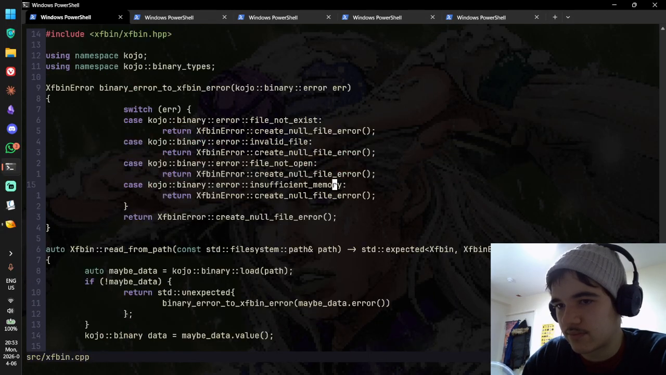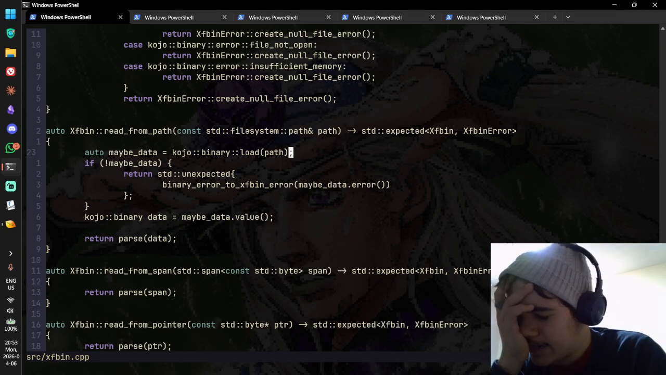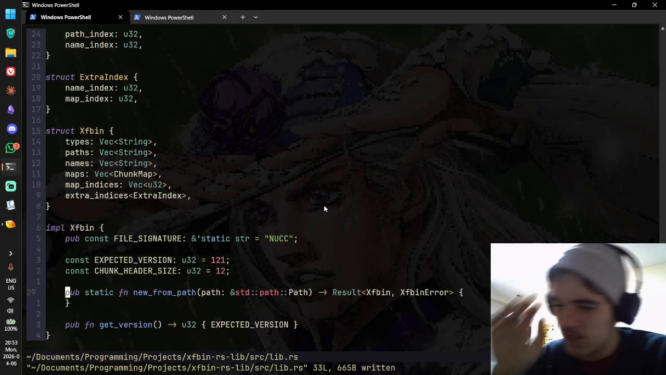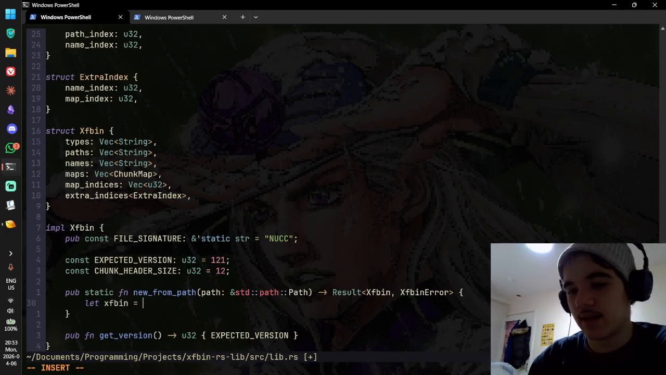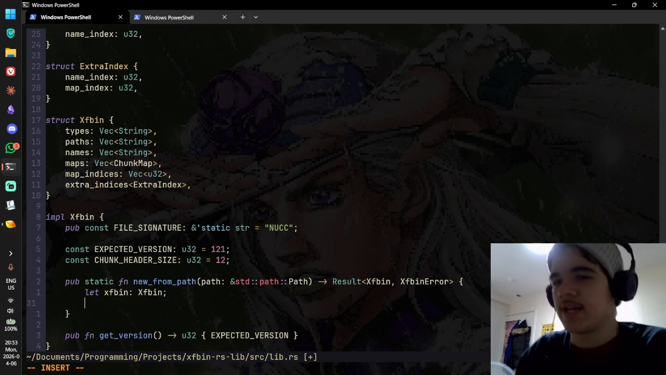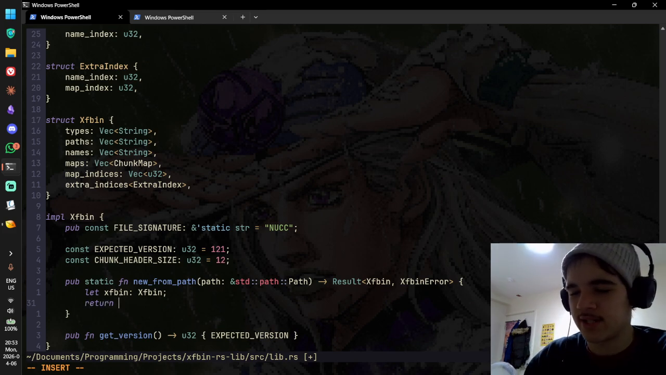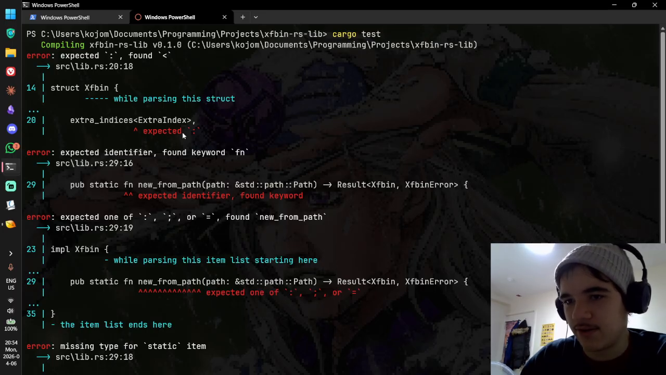So that's this, right? How am I loading it though from binary data? I need to figure that out. For now, we'll just create a new xfbin. So let xfbin equal xfbin new from path. What am I doing? Just like this, so it's uninitialized maybe. Can I return it if it's not initialized, or does it not like that? I'm gonna assume this isn't gonna work. Although I think you have bigger fish to fry first.